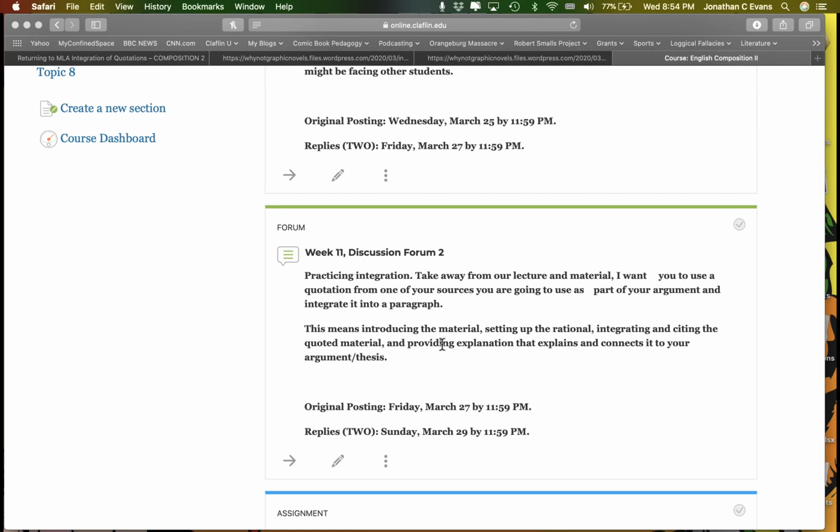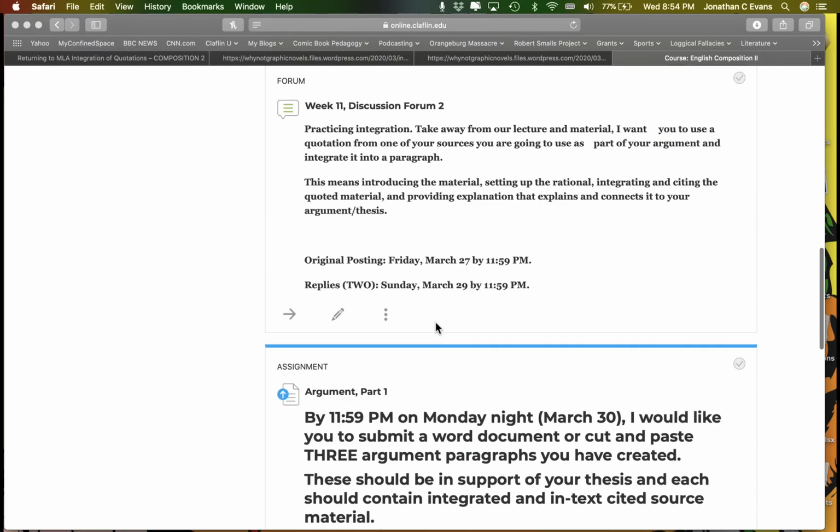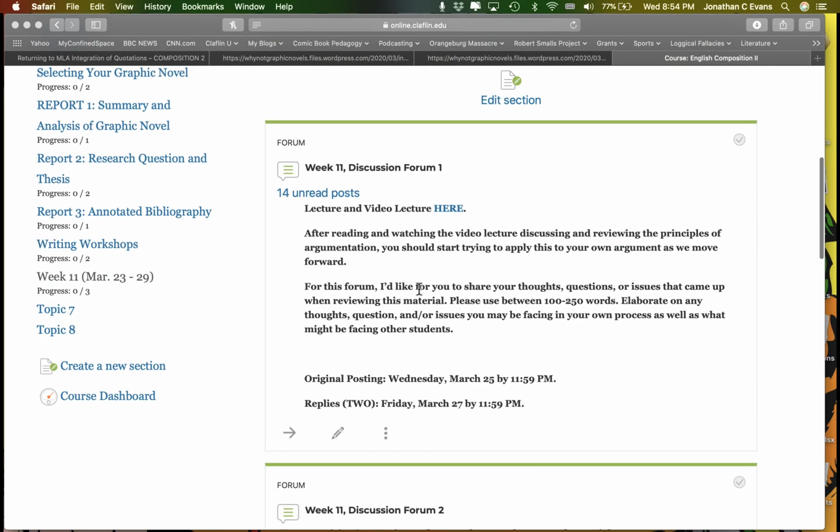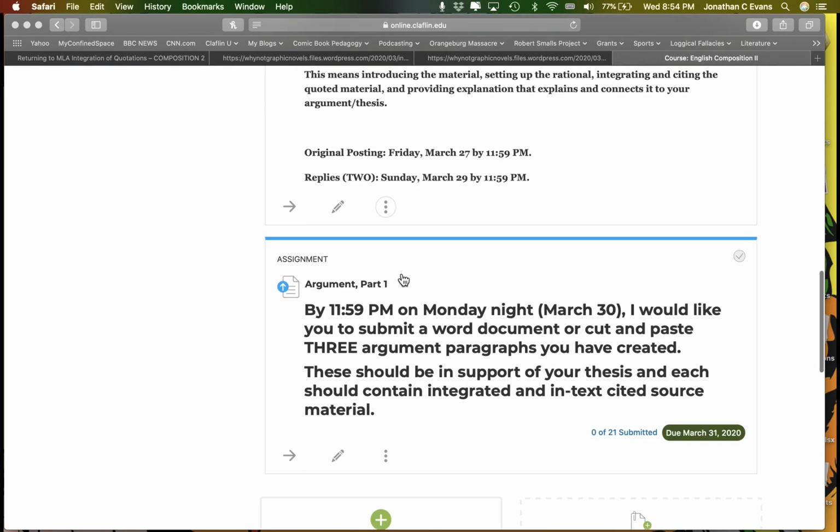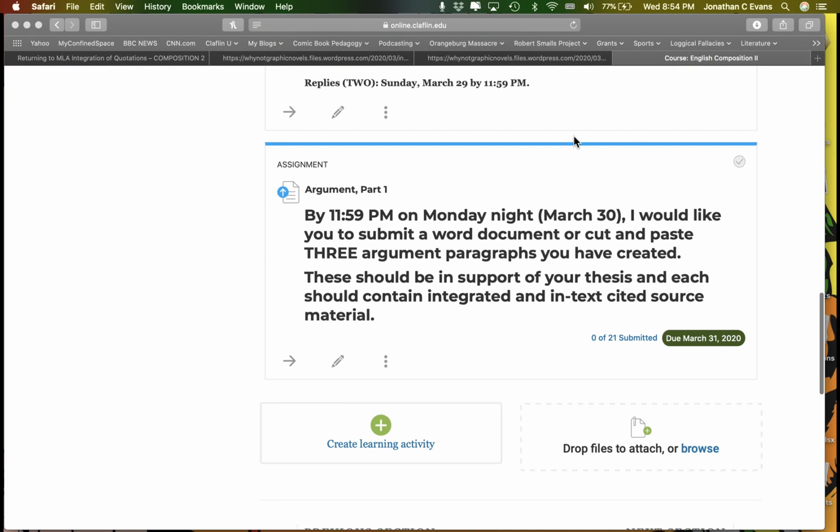So this is something, by the way, that ultimately builds upon what we talked about in the first discussion forum, and it's ideally helping you move towards this assignment that's due next Monday, where I'm going to ask you to share with me three potential paragraphs that might end up in the argument section of your paper. All right. Good luck.